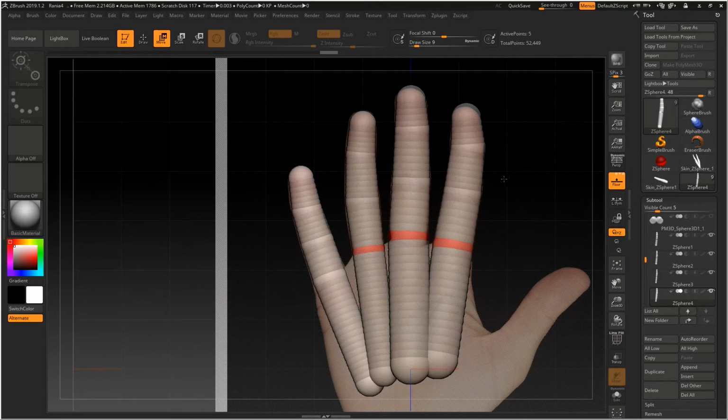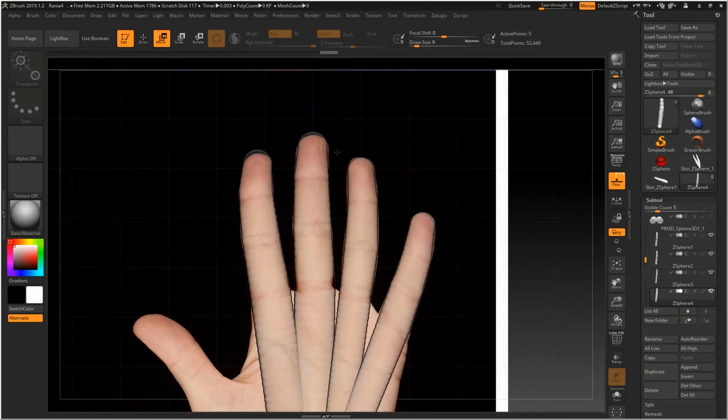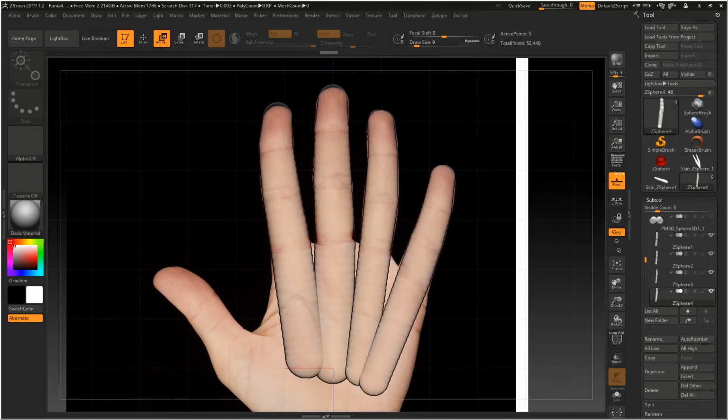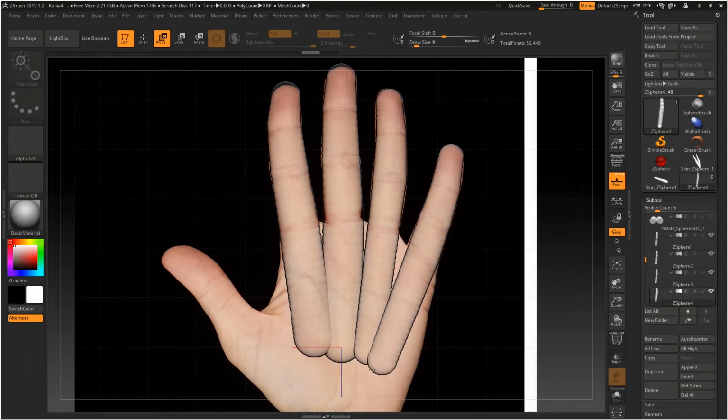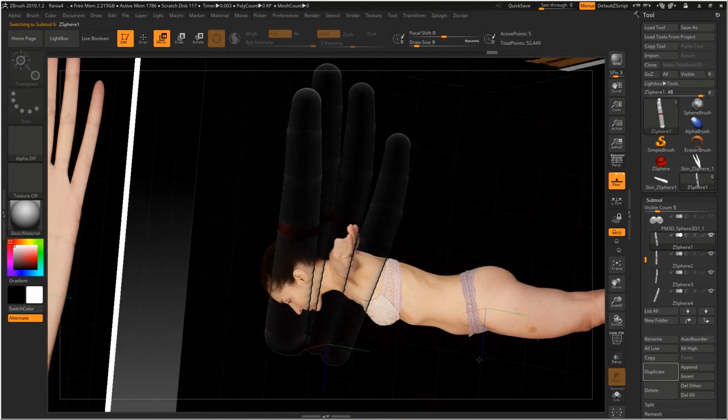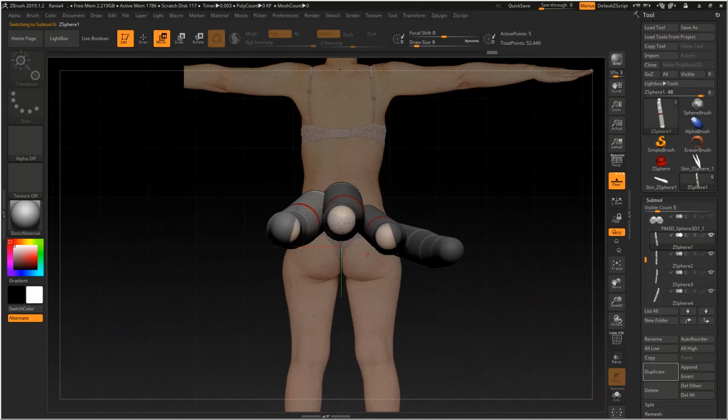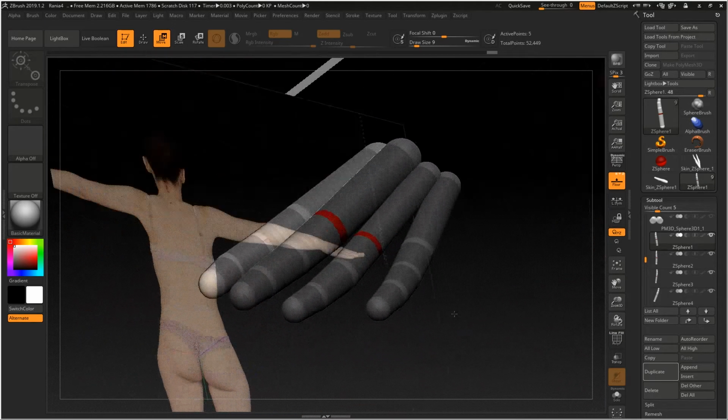Just make sure they're all still lining up. From this view, use our Alt tool to move the little finger down a little bit. No, I think the little finger's just about fine. Ring finger, middle finger, and index. Okay. So that should be fine.